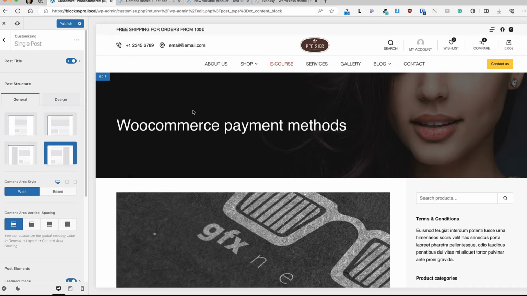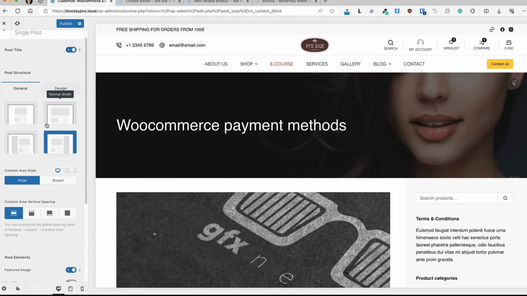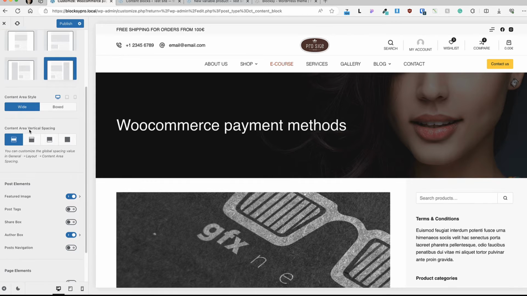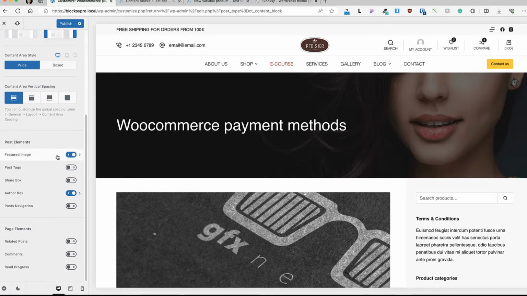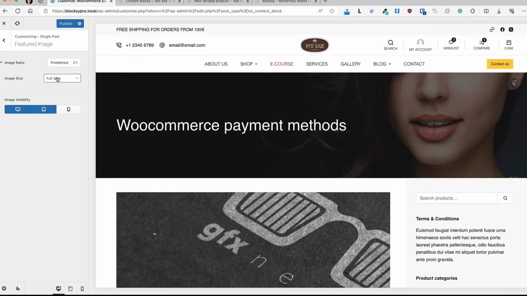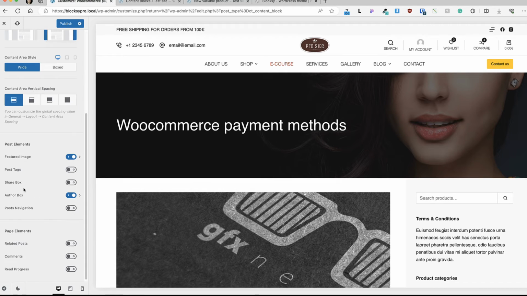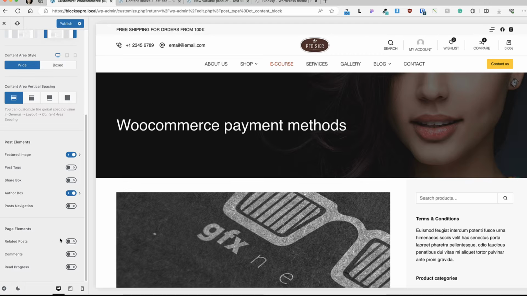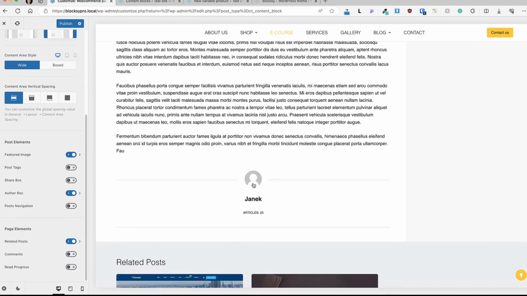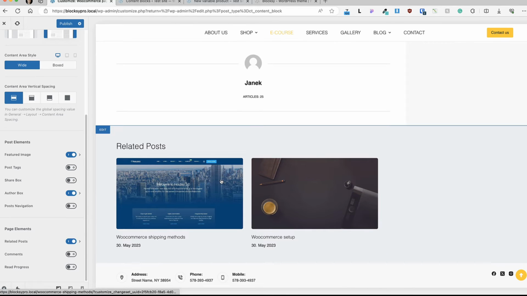Okay, but if we're talking about single posts, then you'll see you can choose the structure, normal width, sidebar, or narrow width, content area styles. You can activate and deactivate post elements. And if you activate something, for example, this featured image, if you open it up, there are some options for you to configure. And once again, some design options over here. Pay attention that there are related posts. If you activate, those are the ones here.